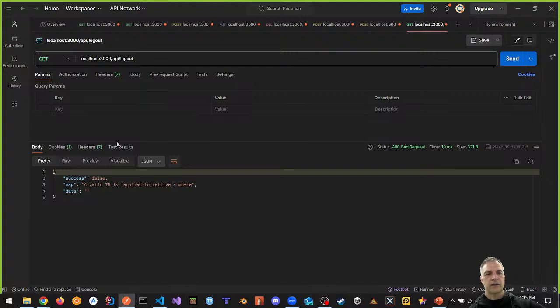All right, so this is interesting. I said API logout, and I'm getting false. A valid ID is requested to retrieve a movie. Huh. So logout, let's go back and fix my route.